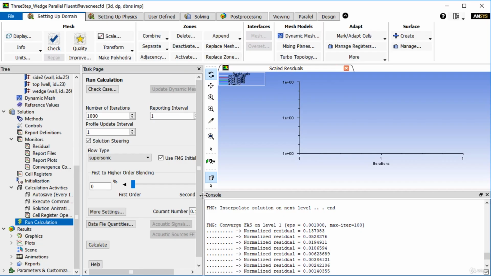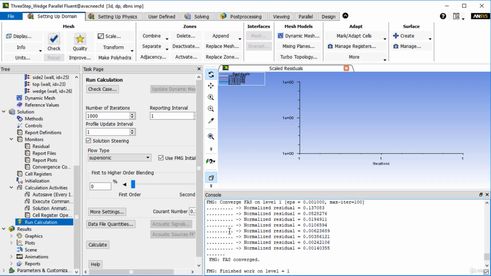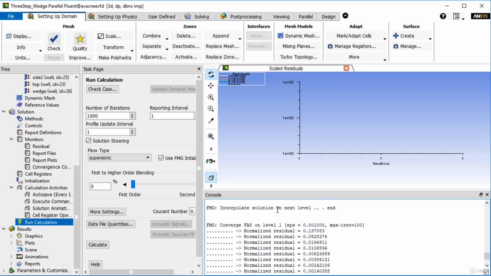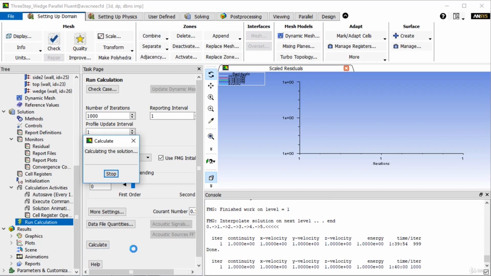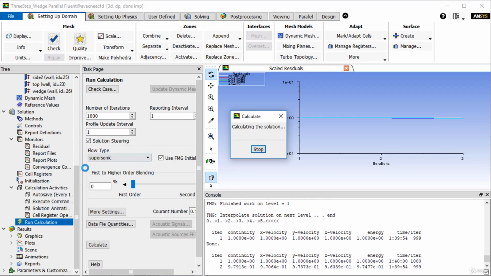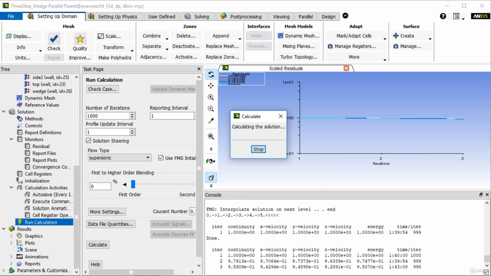So full multi-grid initialization, or FMG, took different levels, and there are 5 levels, 0 to 5. And after initializing the solution with the FMG, now we will continue with the solution and click on continue. So this will continue the solution, and after 30 or 40 iterations, I will change the scheme from 0% to maybe 20%. Slowly I will increase up to 80%.